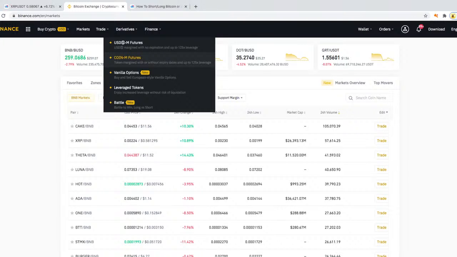So I'm going to give you a strategy that you can apply on both and not get liquidated, right? So the next one is vanilla options. That is for those who trade options, leveraged tokens, and battle. But we're not all here for that. We are here specifically for the futures. So I'm going to click on the futures.